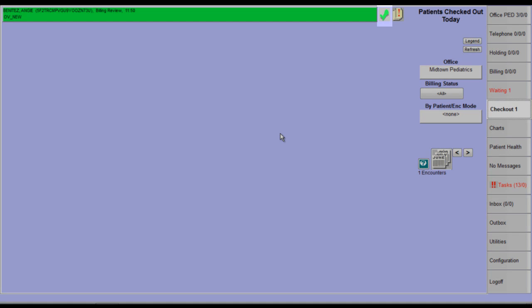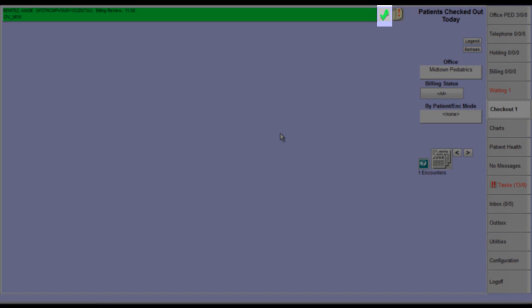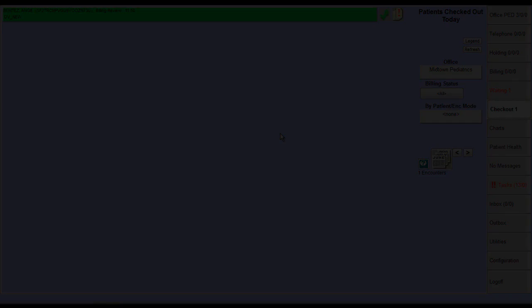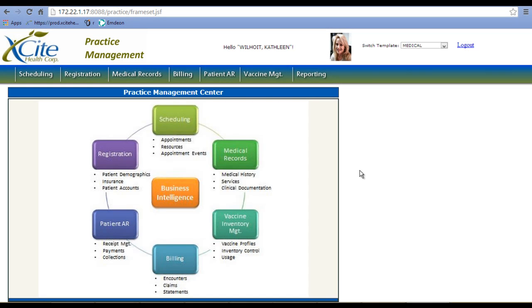A green confirmation checkmark will appear, signifying the billing information has successfully gone over to the XCite PM. After you see the green checkmark in the EHR, navigate to the XCite PM to process this encounter. Hover over the Billing drop-down menu and select the Encounter Entry tab.